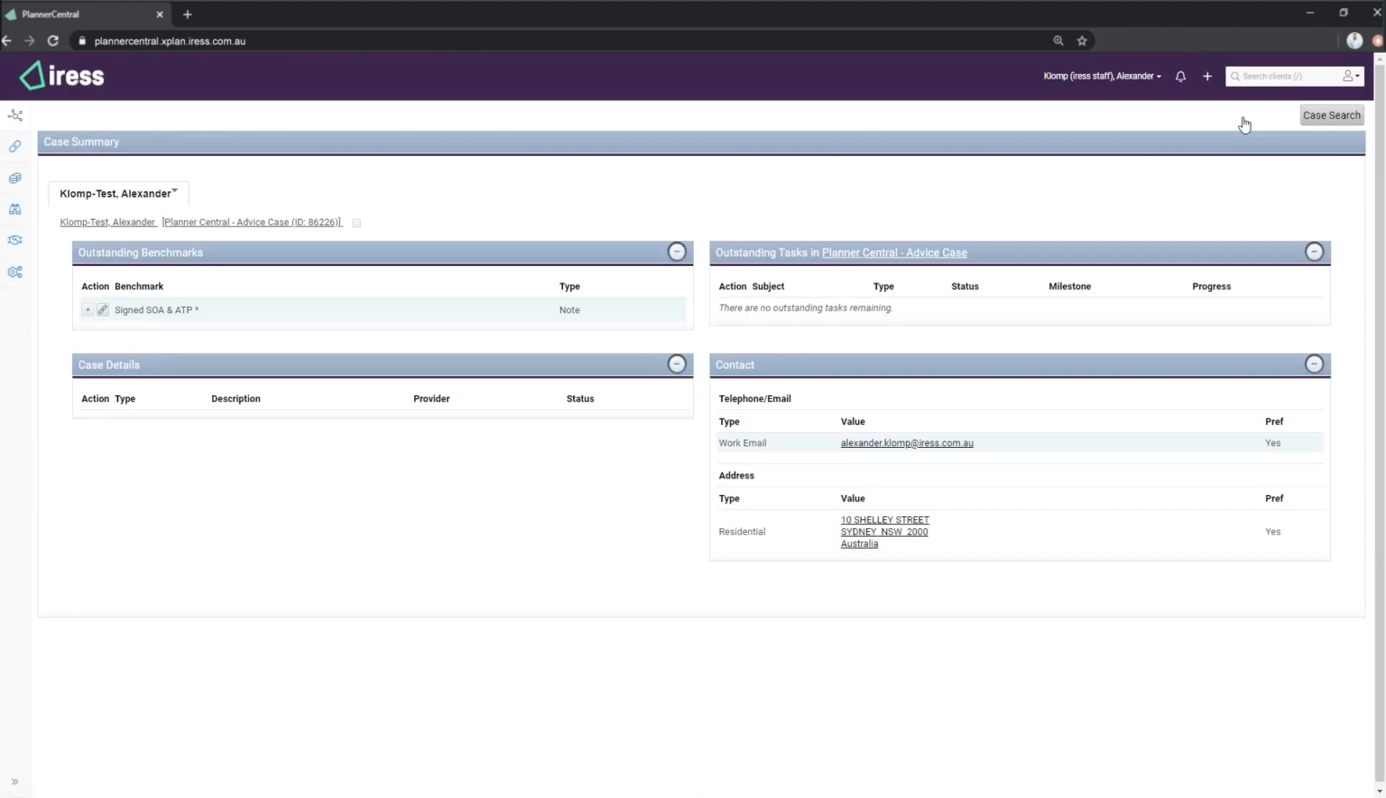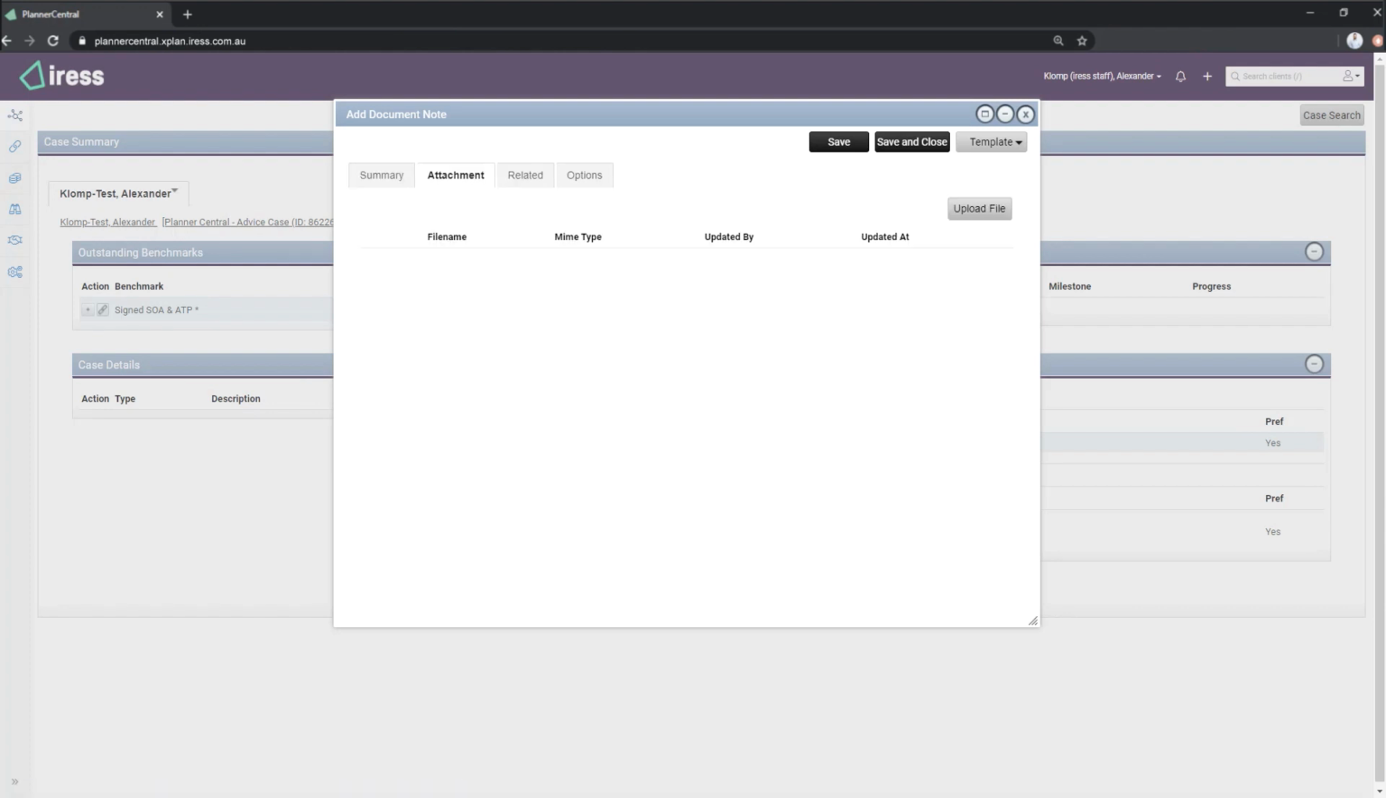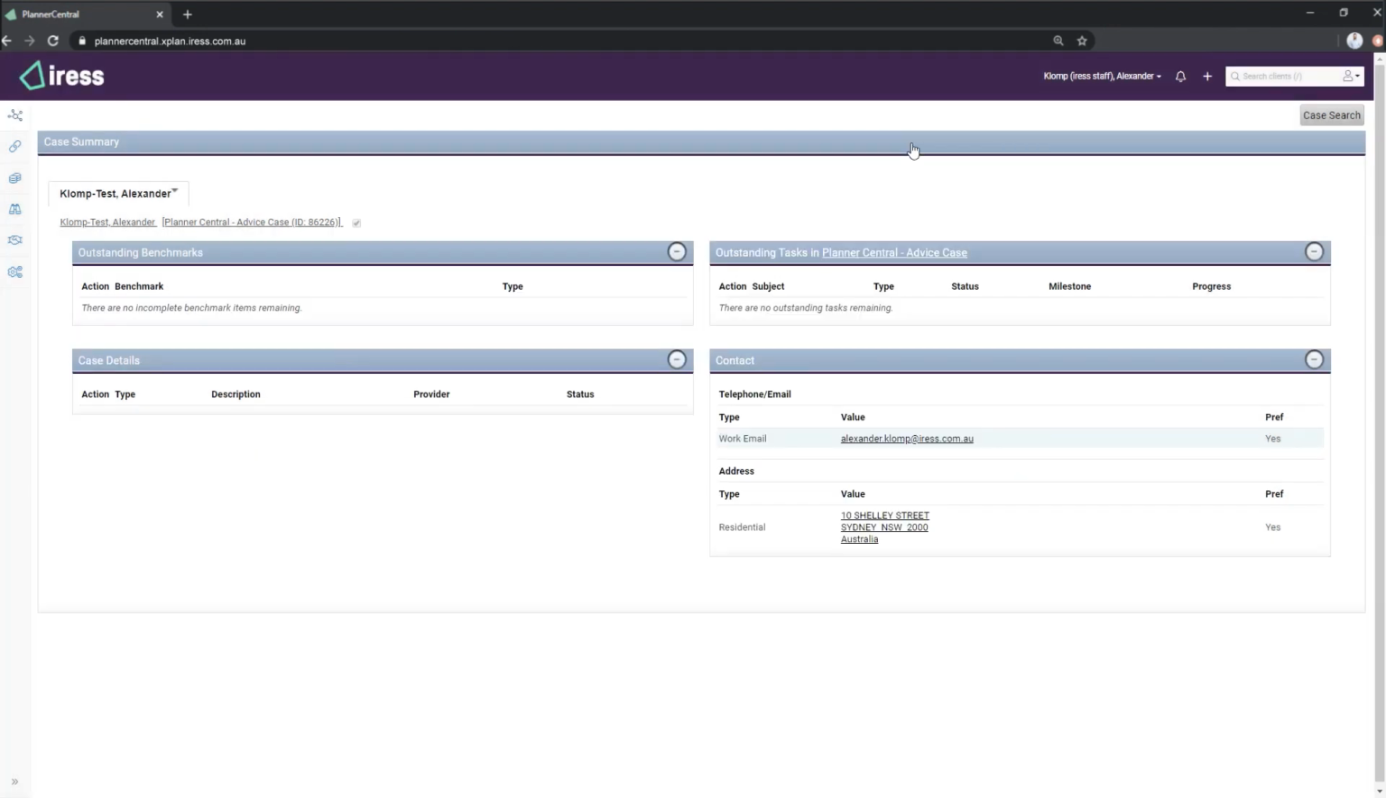You and your employees can view multiple cases in one screen by adding them to the case summary page. This view is also interactive, making it easier to identify and complete any outstanding benchmarks on a particular case. With all the benchmarks completed, this case is now ready to be closed.